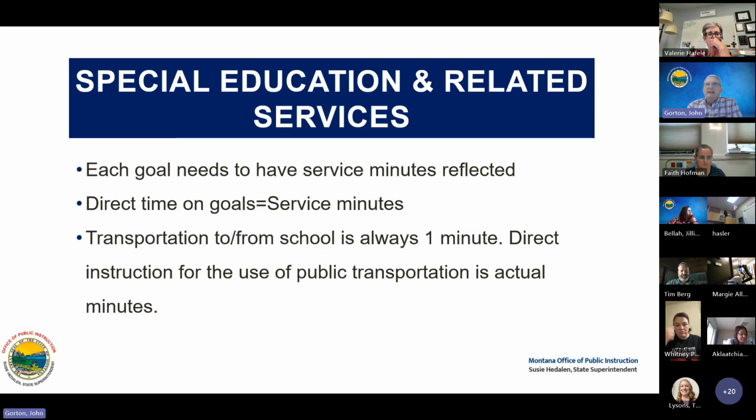Each goal needs to have service minutes reflected within that. So you have a goal for reading, a goal for math, then there would be service minutes associated with how, when, and in what setting that will be delivered for that student. So those would be your service minutes that you would be calculating. Sometimes that could just be the actual period of the day. Sometimes that could be for just 30 minutes a day, after instruction occurs.